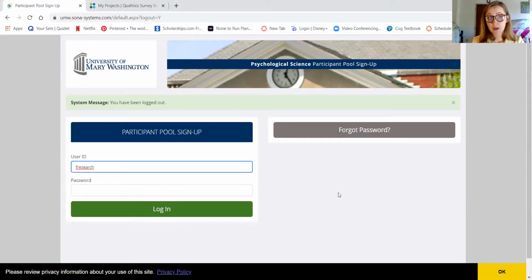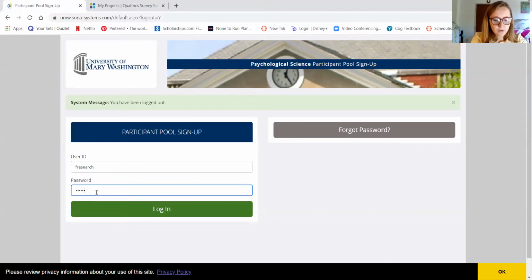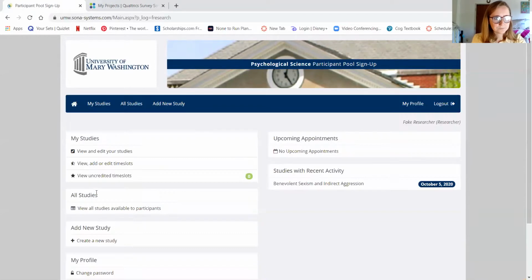The thing about signing into SONA for the first time is that your user ID and your password are going to be the same thing. It isn't going to be the password you use to sign into Canvas or your email. It's going to just be the same thing as your user ID. So if my user ID is fresearch, my password is also fresearch.